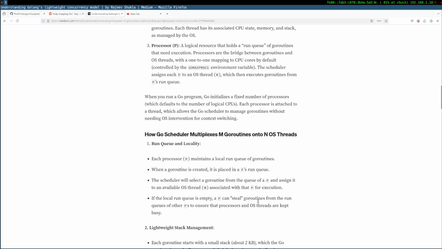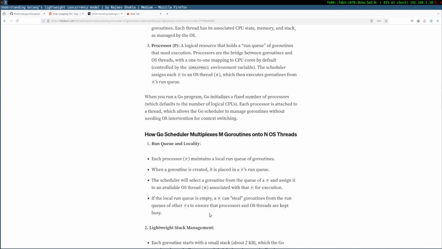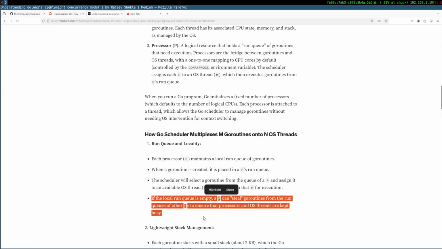Okay, if the local run queue is empty, a P can steal Go routines from the run queues of other Ps to ensure that the processors and OS threads are kept busy. I like this. That's called efficiency, bruh. That's called efficiency.